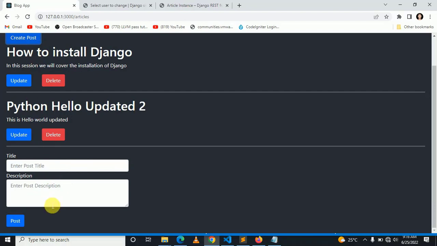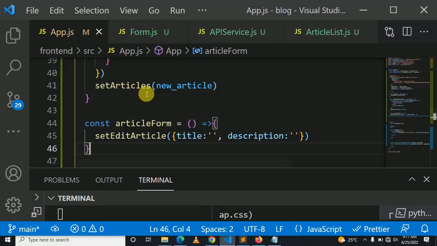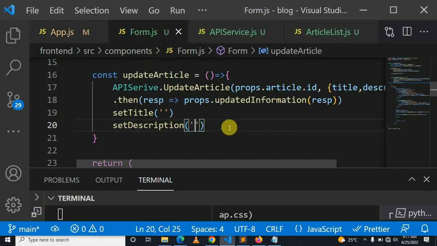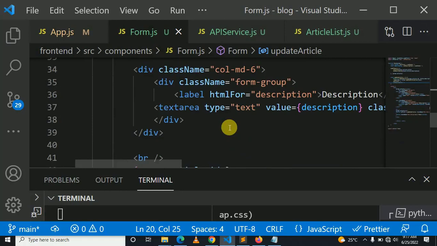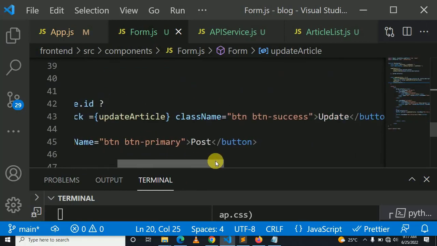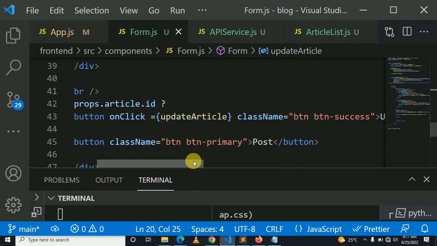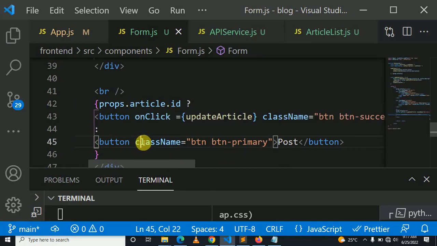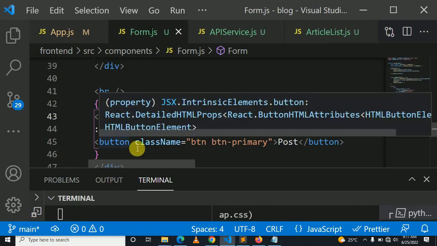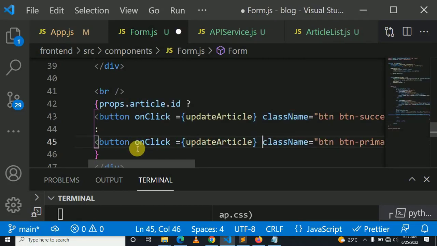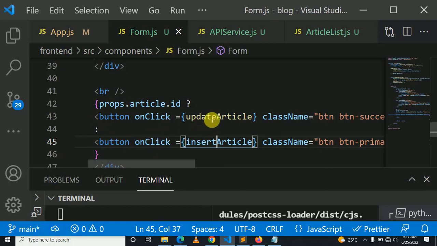So the next thing to do here is to handle the event of this post button. Okay, it is present in form, so we're going to open up form.js here. And our button is here. So here I can say on click, instead of update article, I'll say insert article. Okay, then I'll need to create this function.